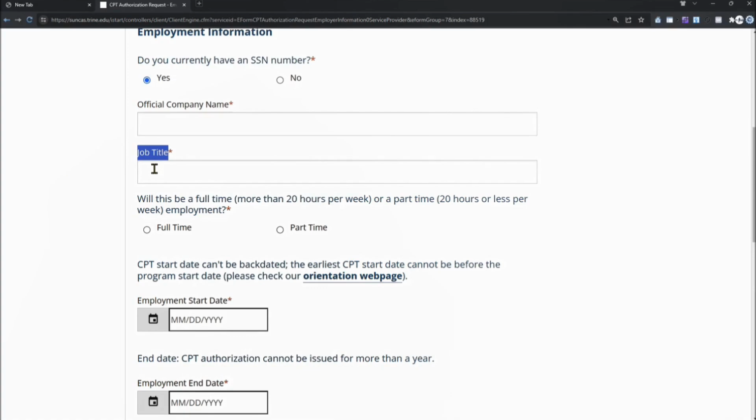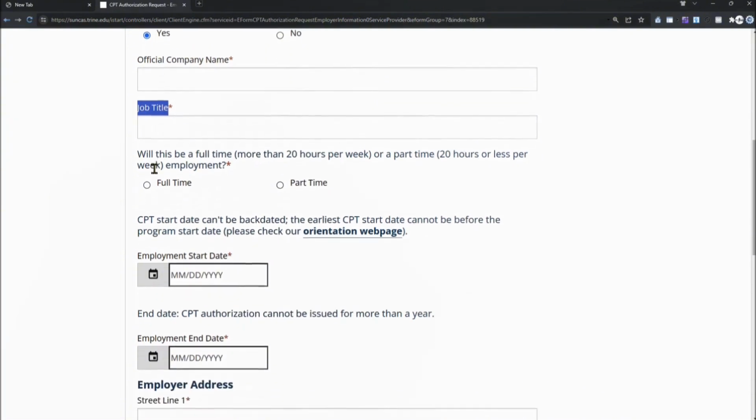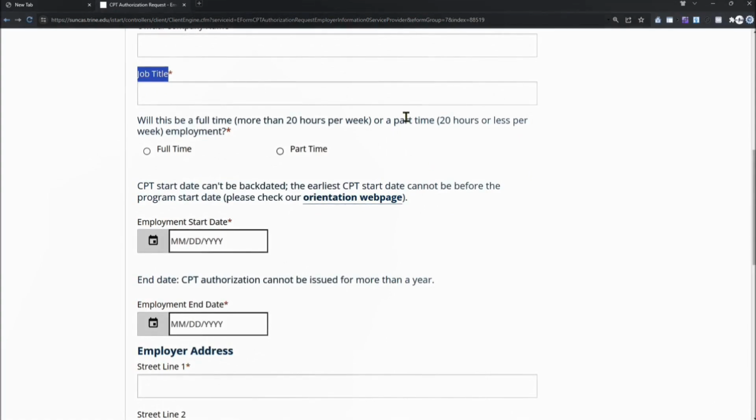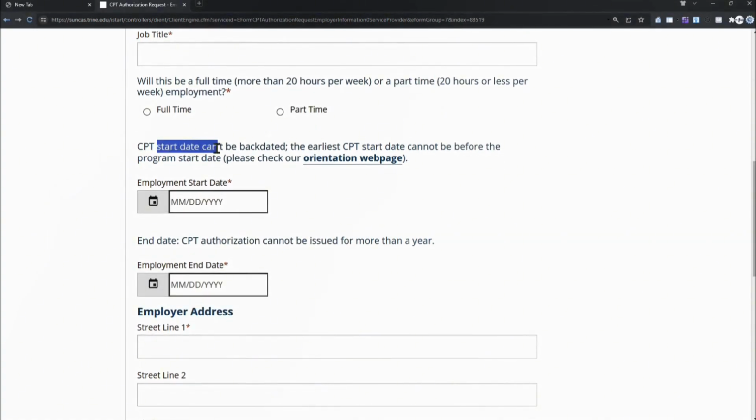If you have been hired and promoted multiple times, then you would have to give the current job title. Will this be full-time employment or part-time employment? Full-time employment is employment of more than 20 hours per week. If you are working less than 20 hours per week, then you need to mention that it is part-time. And please remember, if you are on CPT full-time for more than 1 year, then you would not be eligible for OPT. So please know that. And the CPT start date needs to be in the future. It cannot be in the past, it needs to be in the future.